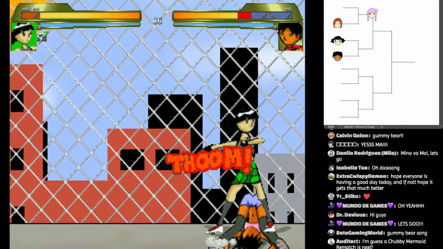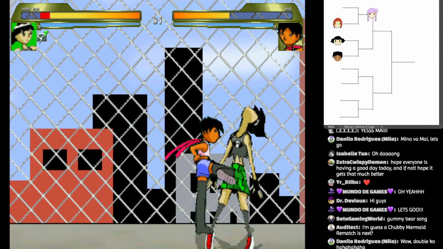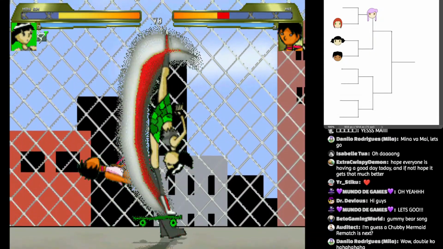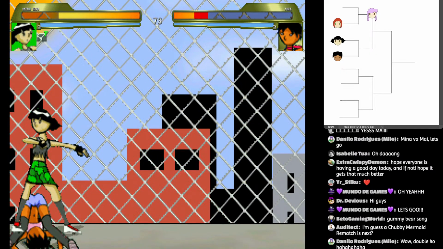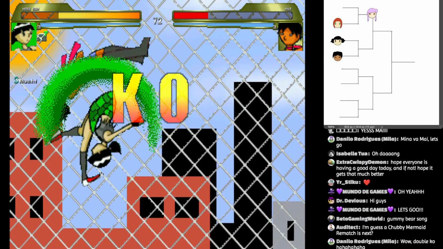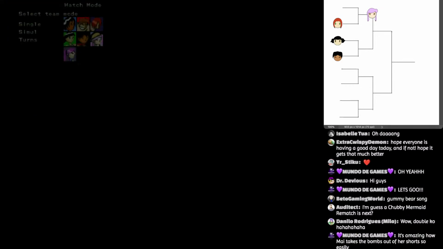I think if Mai gets another bomb, that's her only chance really, because her moves are kind of weird, but her bombs take off a lot of damage. But I don't know if the AI knows how to use a bomb. Nah, she's dead. She got bodied. All right, so Mina won.